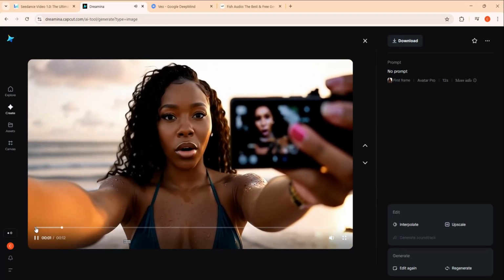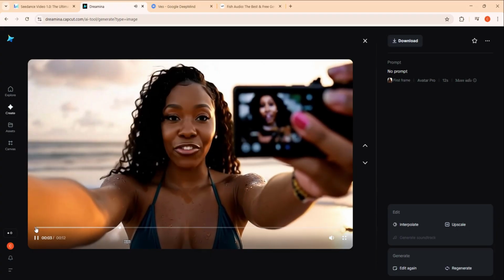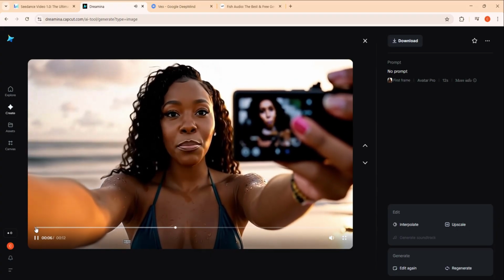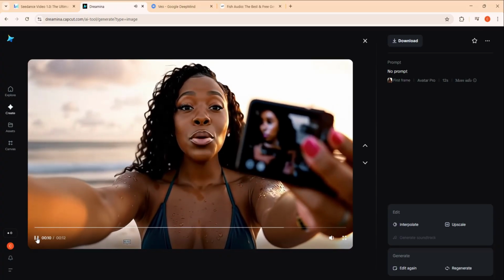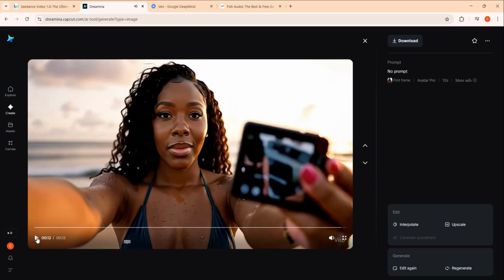VEO 3 dropped strong, but Dreamina AI just leveled up the game. It's cleaner, bolder, and somehow more human. If you're still on VEO, you might be a few frames behind.